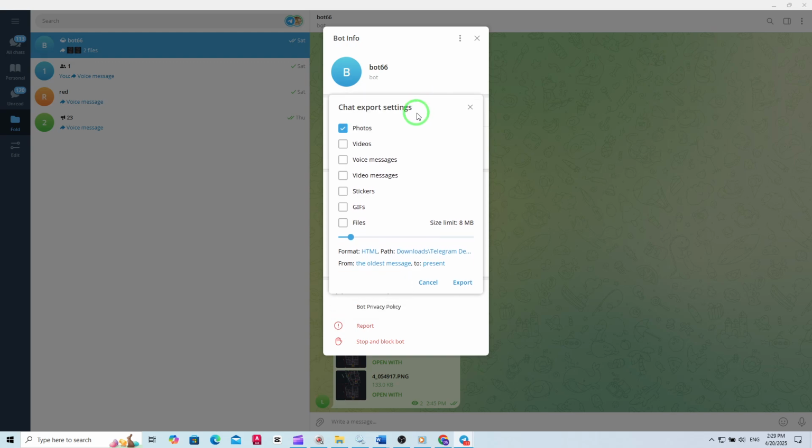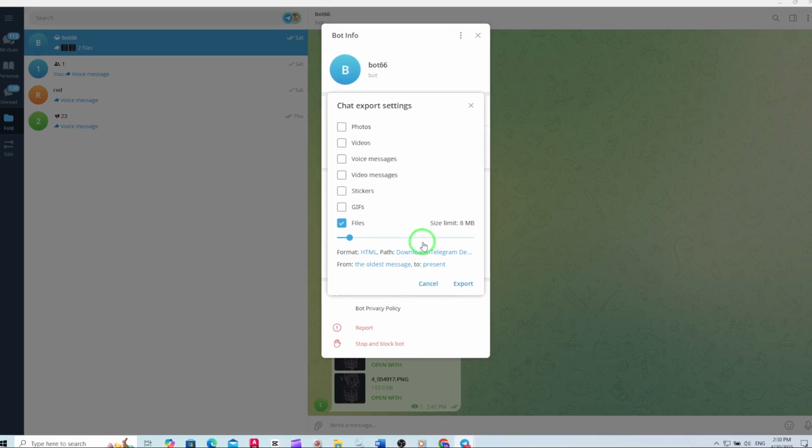A new window will pop up with several export options. To export all the files shared with the bot, make sure to check the box next to Files. You can also choose to include other media like photos, videos, or even select a specific date range if you don't want everything. But for a complete backup, just check Files. Once you've made your selections, click the Export button.